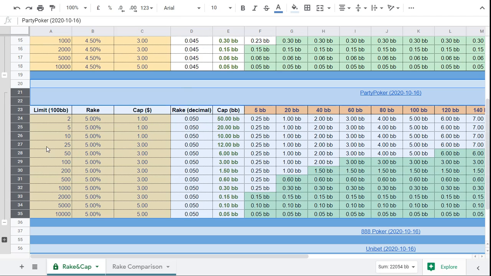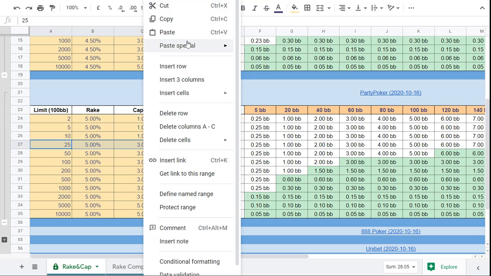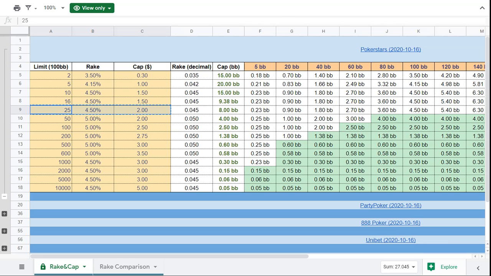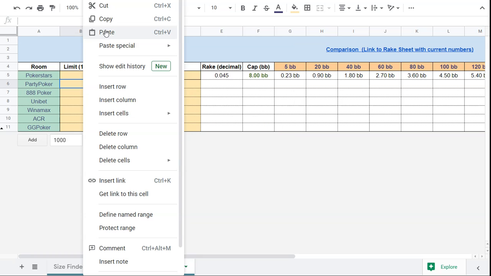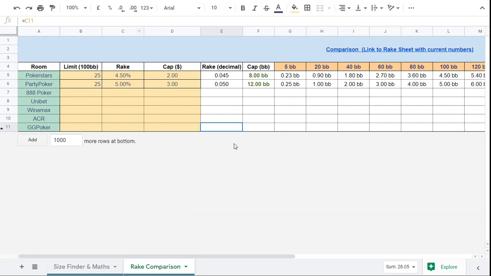Now let's return to our rake numbers, and let's say we want to compare that to 25 NL on Party, because we're interested in what the difference is. We're going to copy and paste that. So now we can see the numbers side by side, rather than having to try and reference 2 parts of a sheet which are a long way from each other. We can just compare them side by side. So now we get an idea of what the differences are between playing NL25 on the 2 rooms.